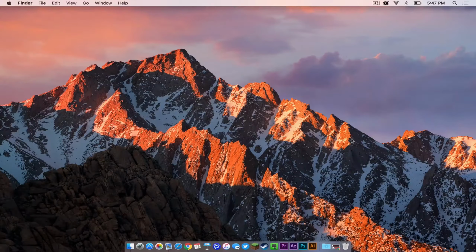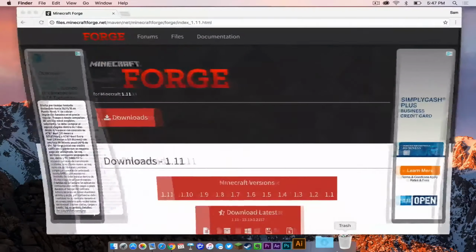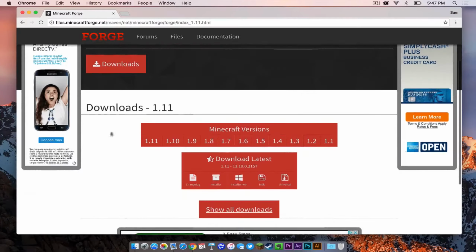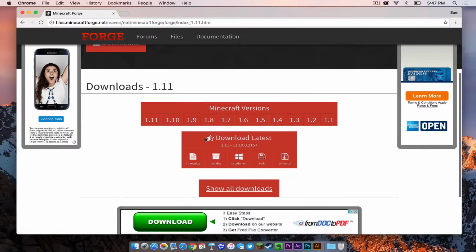So the first thing you need to do is click on the link in the description below. It should take you to files.minecraftforge.net, specifically the 1.11 index. And as of this video, there is only a download latest option, and as time goes on, there will eventually be a download recommended option over here. But in almost all of my Forge videos, I almost always say to download the latest version. So that is what we are going to do.